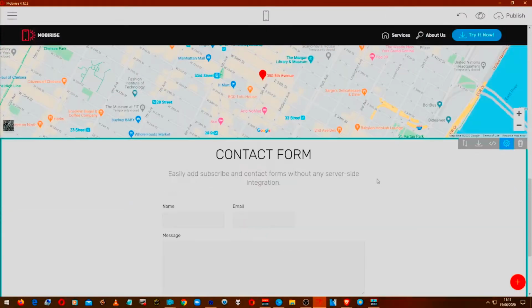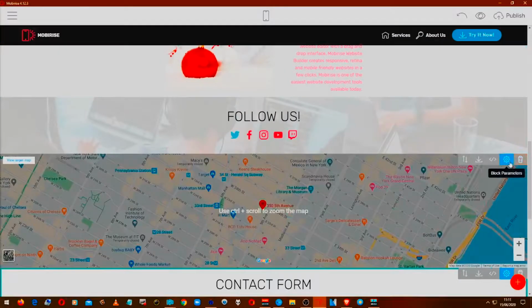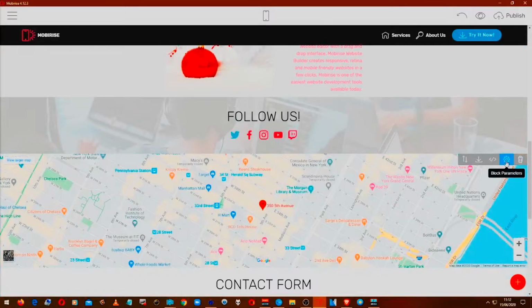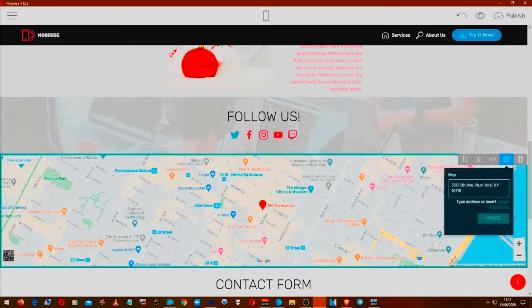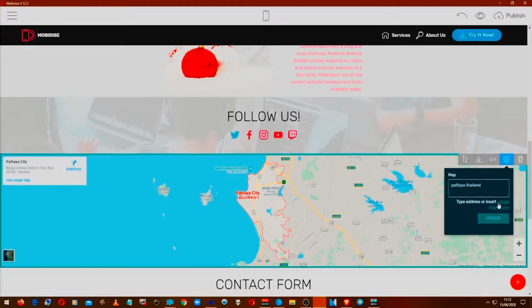we go back in, we can edit the block parameters. If you want to have it so that you put in there, I don't know, we'll put in Patty here because that's my next, like that. Any address you like. Update. There you go. Pattaya, Thailand. Just because I can.